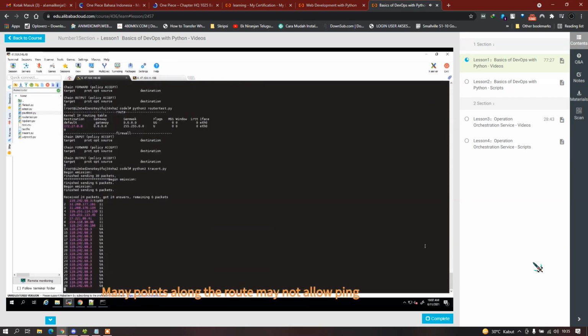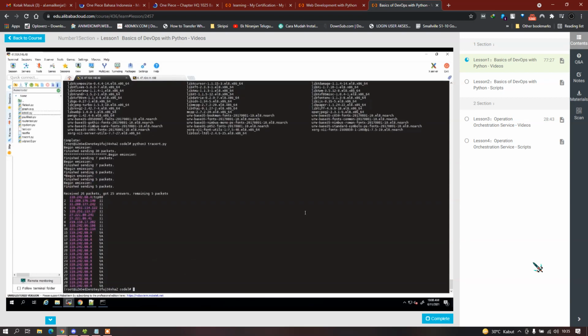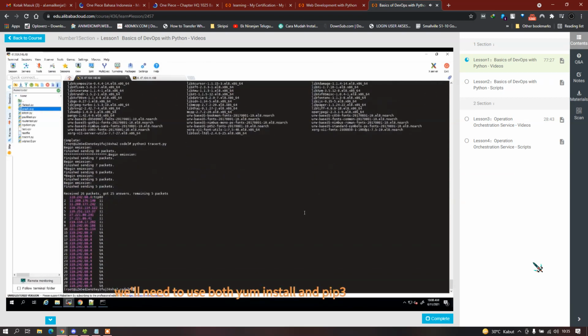Many points along the route may not allow ping, so we may see a lot of asterisks in the trace route indicating those points. In terms of the graph, this machine is new, so it hasn't been installed yet. To install the graphics library, we need to use both yum install and pip3.